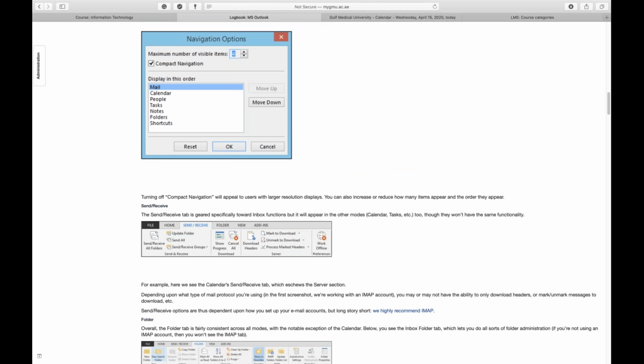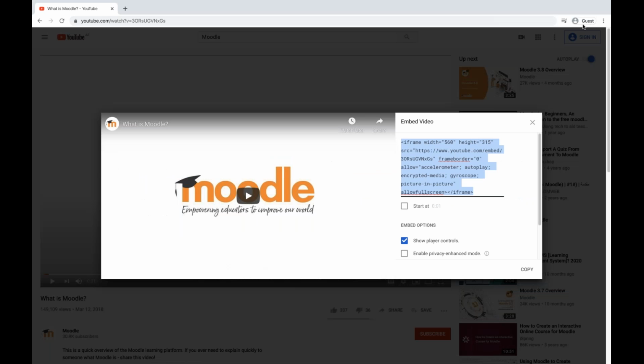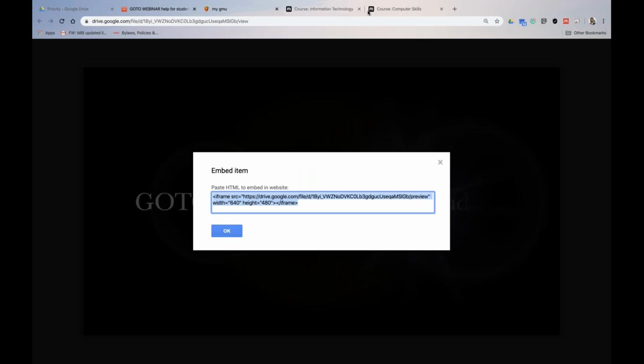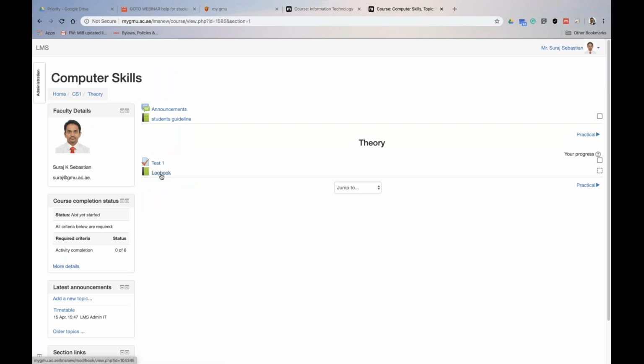Okay, now let's go back and see as a student. So as a student, okay, student was here in my page. Okay, right here, as a student, I go to the course, and then I go and refresh the page, because I need to refresh always when I have a book. Now the student sees that there's a book in the theory section. So if we go there, he gets to see the logbook.